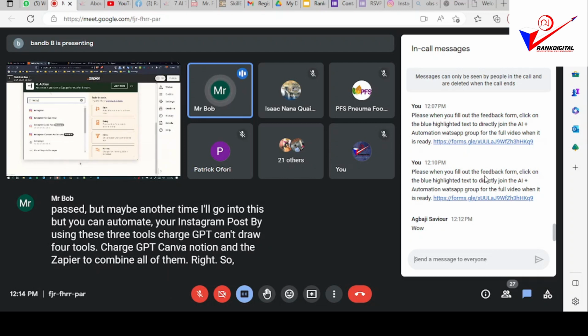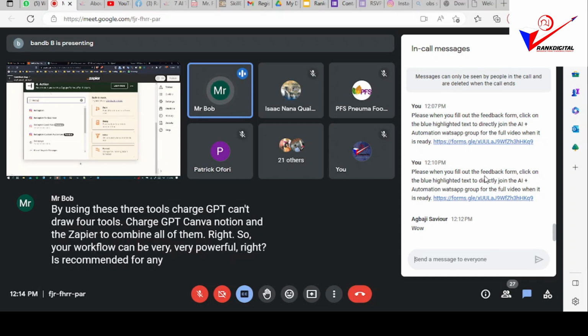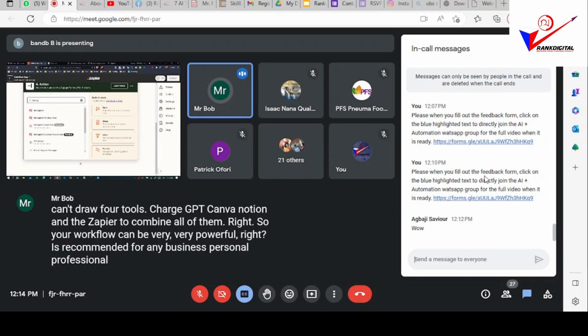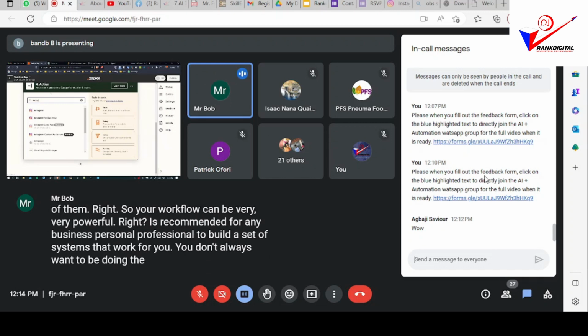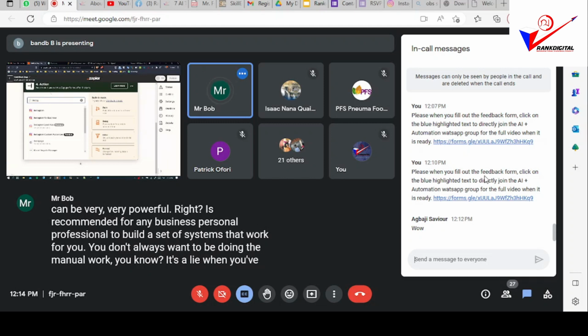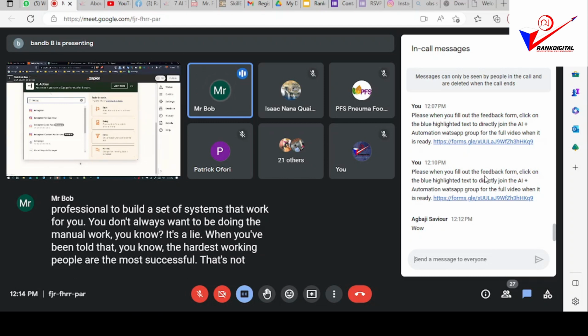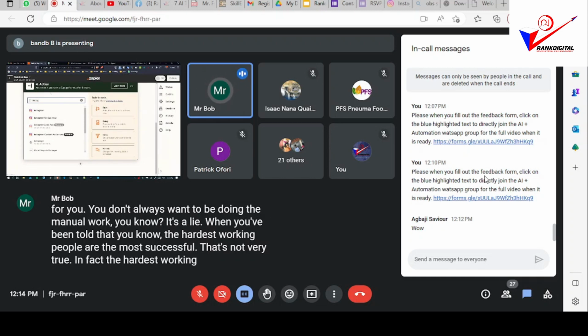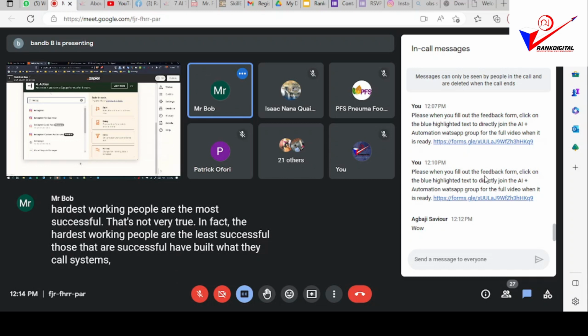So your workflow can be very, very powerful, right? It's recommended for any business person or professional to build a set of systems that work for you. You don't always want to be doing the manual work. It's a lie when you've been told that the hardest working people are the most successful. That's not very true. In fact, the hardest working people are the least successful. Those that are successful have built what they call systems, right?